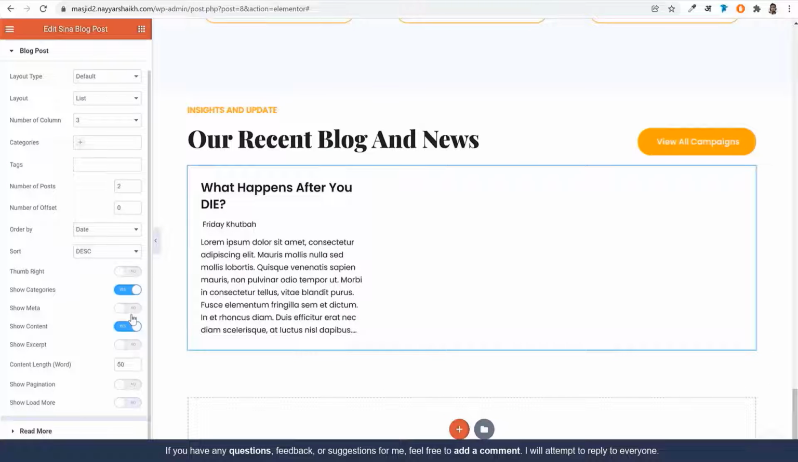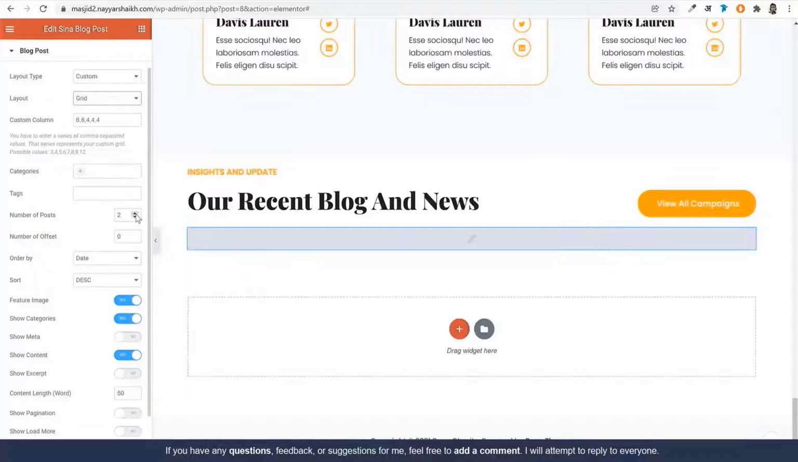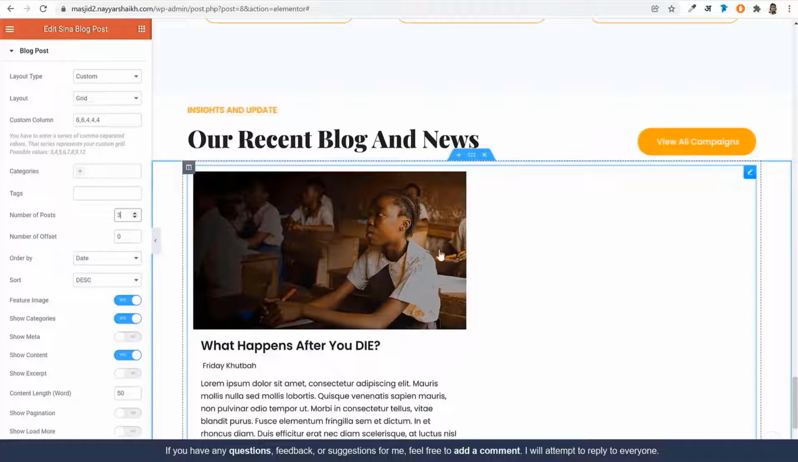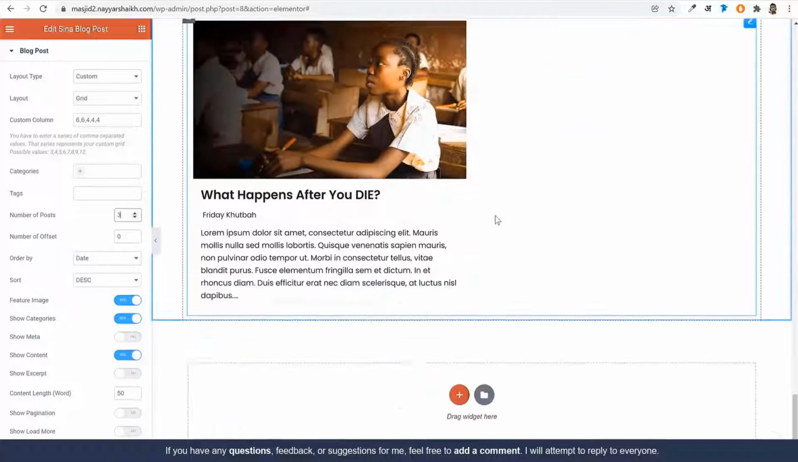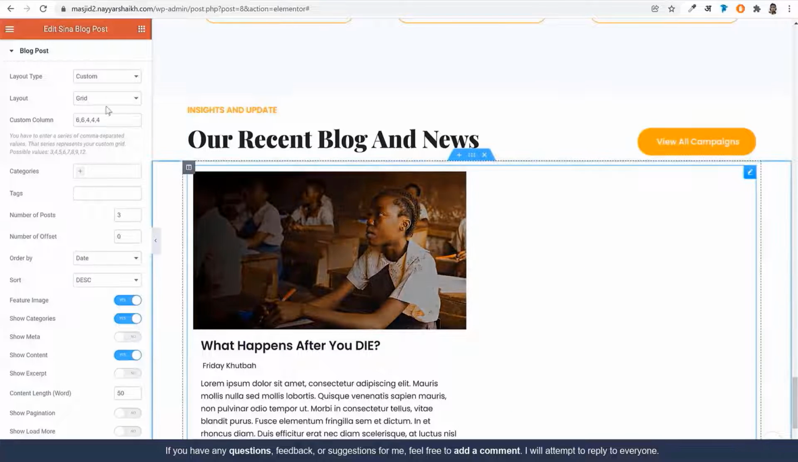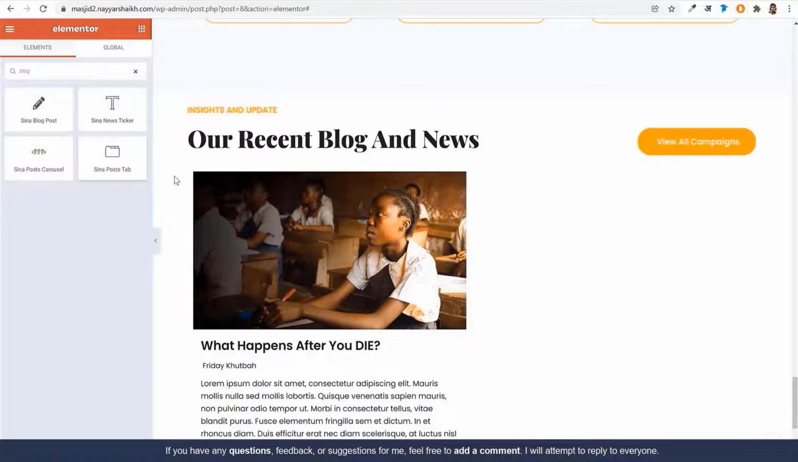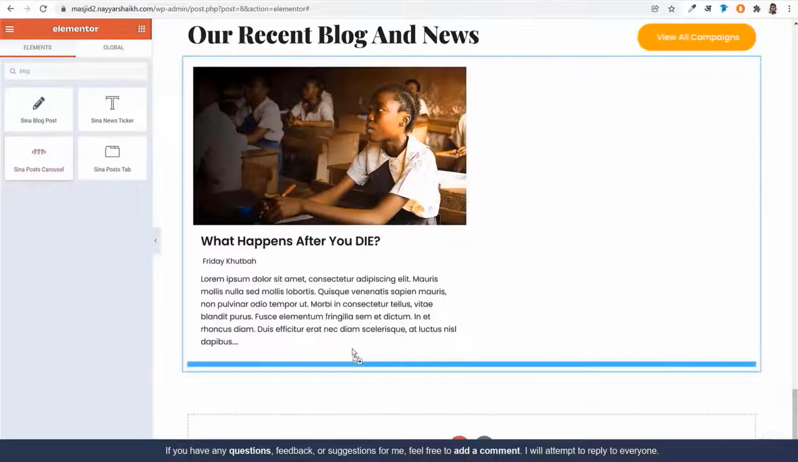So I want to show categories maybe, and whatever you want to show, you can just make it on. Okay, if you want to show thumbnail maybe, you can select this thing. Or if you just want the grid style, you can select that thing as well. Maybe if I want to display three blog posts in a row, I can make this thing 3 and update this page. Okay, so it will display 3 blog posts. If you want, you can use this post carousel as well. Bring it at the bottom.